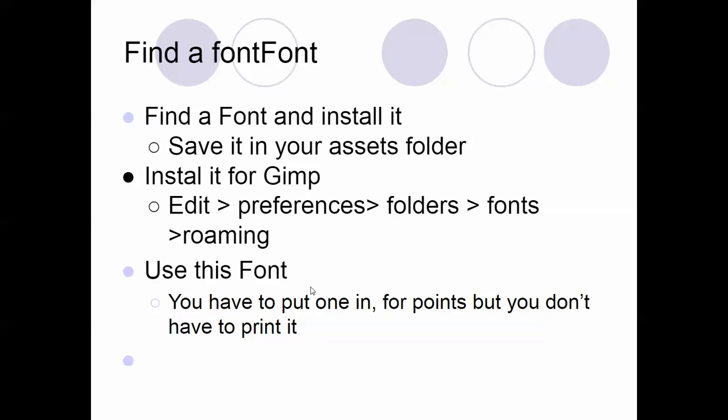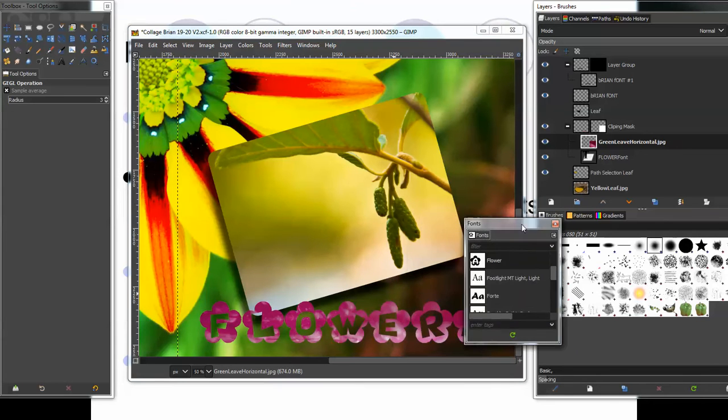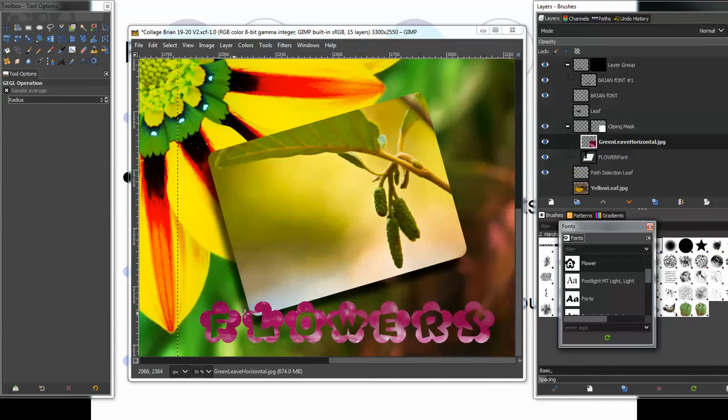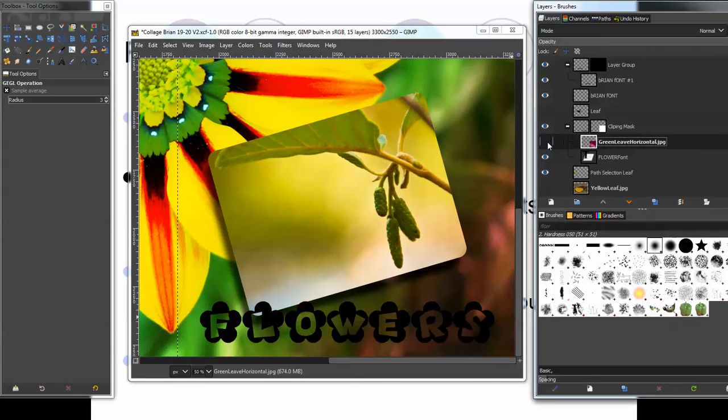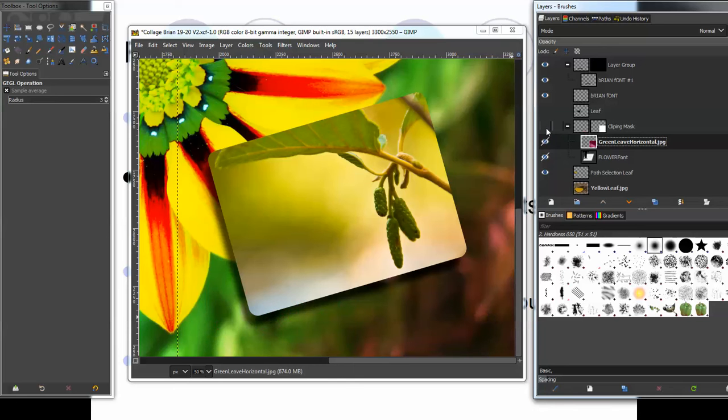Okay, so we're going to actually use the font now, and then we're going to go on to the clipping mask in a second. So the idea is we're going to do something like this, where we'll have a font, and then you can actually see a picture through the font. All right. So what I'm going to do is I'm going to turn that off. Actually, let's see. So basically, what I have is this clipping mask folder, and then I have a couple layers inside. So I'm going to just turn that off, and we're going to redo that.